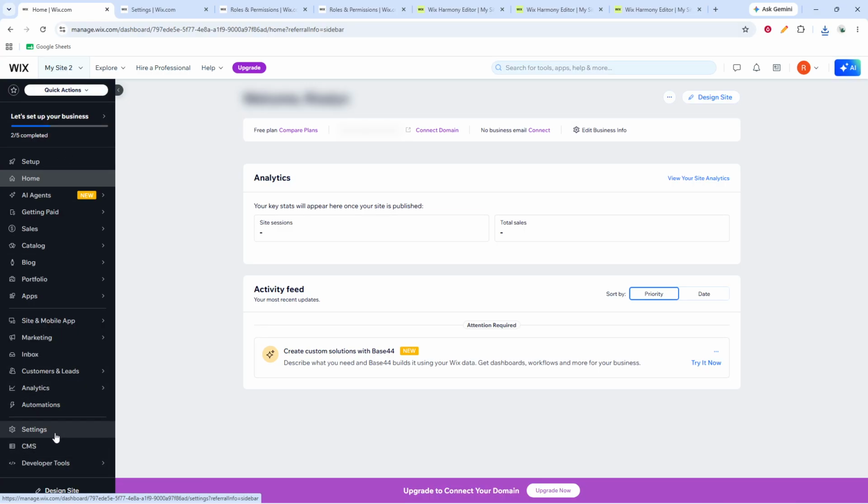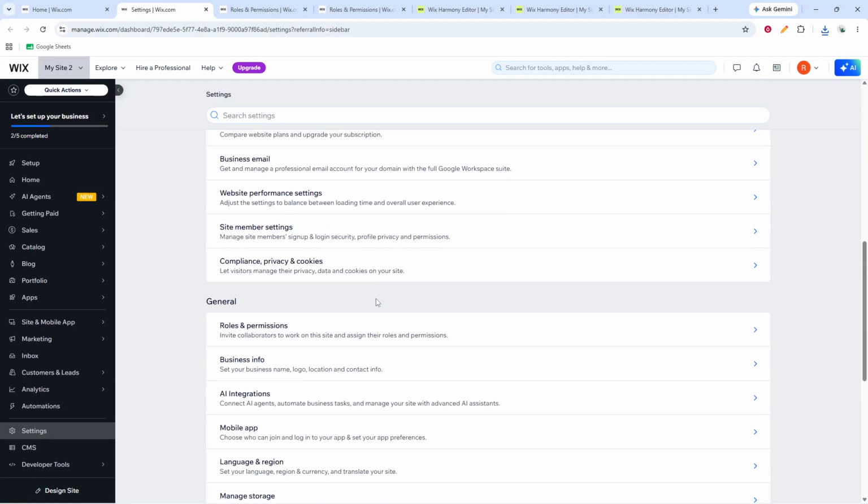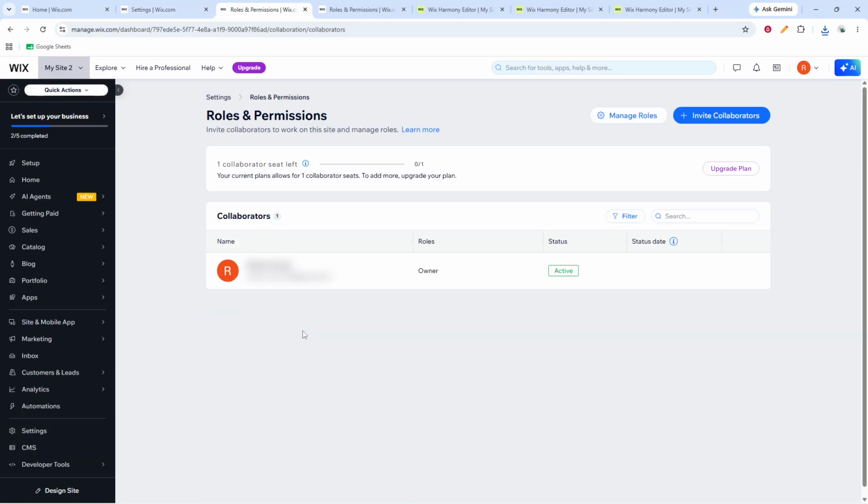If the page takes a moment to load, wait until the dashboard is fully visible so the settings options appear as expected. From the dashboard, open the Settings area. Inside Settings, look for Roles and Permissions. In some Wix accounts, this section may appear as Roles and Collaborators instead. The name can vary depending on the version of Wix you are using, but it leads to the same place for managing access to the site.